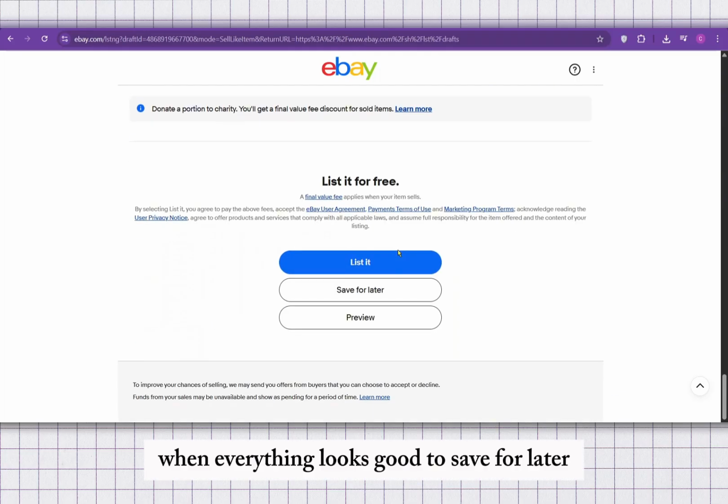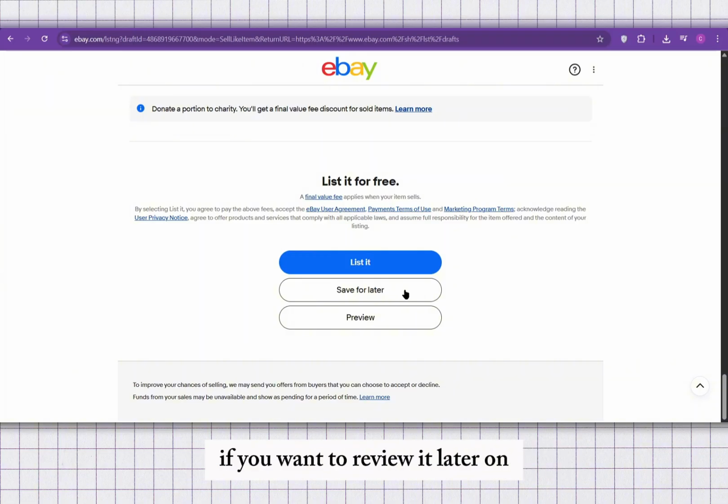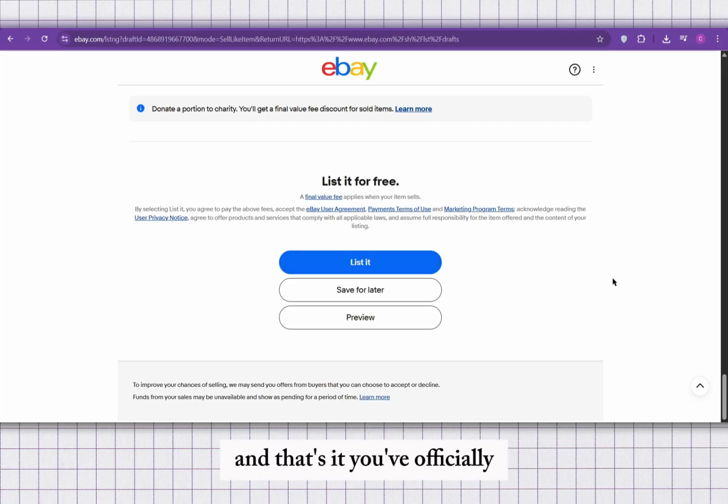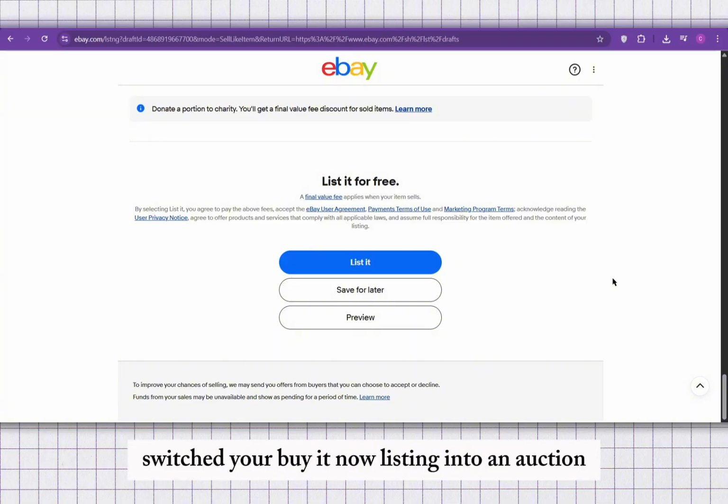When everything looks good, choose Save for Later if you want to review it later on, or List It to publish your auction listing immediately. And that's it. You've officially switched your Buy It Now listing into an auction-style listing.